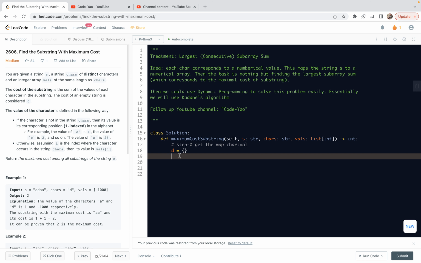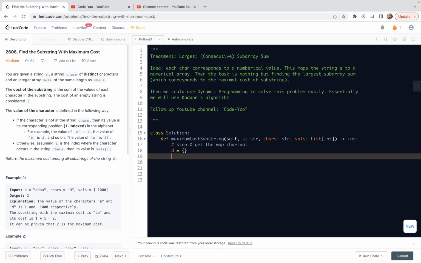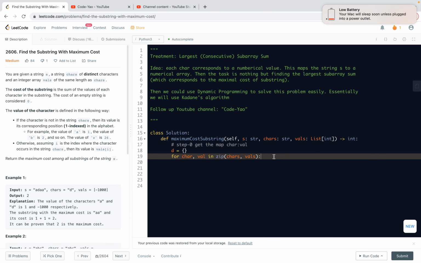Let's see. There are many ways to do this, two ways actually. We can iterate first over characters, and then check the remaining characters in the alphabet, or we can first check the alphabet, then do an if clause. So now let's do this. For character and value in zip(characters, values), this is the character and this is the corresponding value, right? And then what we are going to do is the following.